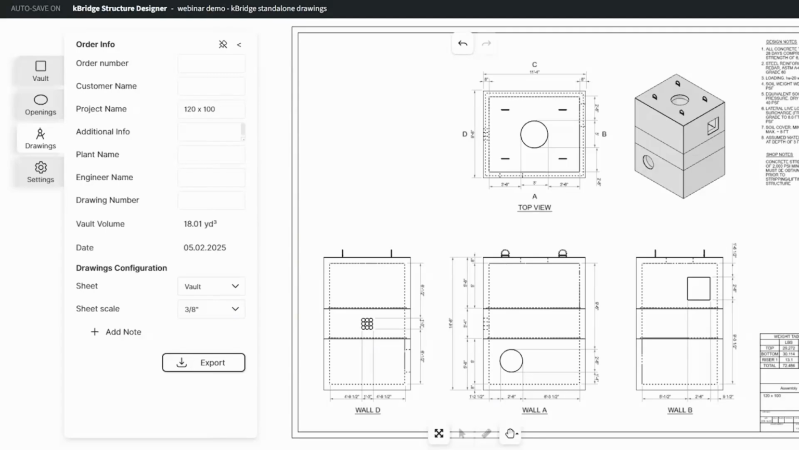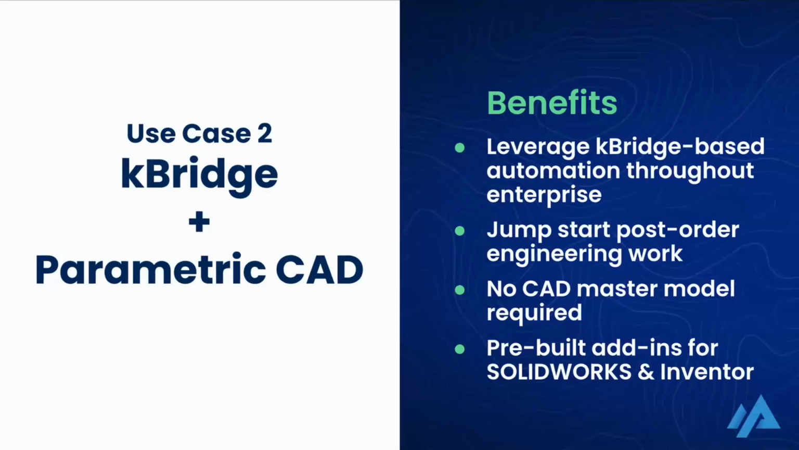All right. Well, let's check out our second use case. So kBridge and parametric CAD. Now, for any non-engineers that may be joining, like myself, can you give us a quick 101 on parametric CAD?